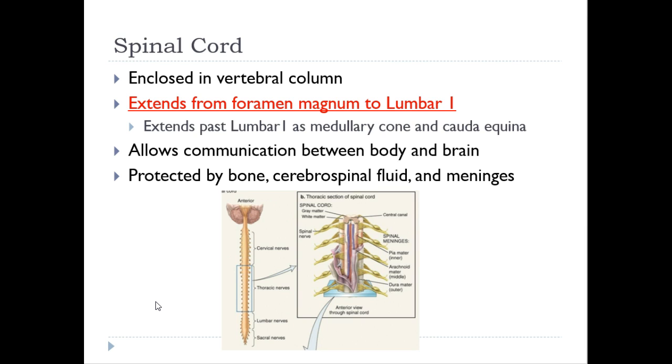or lumbar 1. Anything that passes that is going to be in the medullary cone or the cauda equina, and that's going to be the back end. So this is going to be the cauda equina area, and then from here to here is the medullary cone, and L1 is right there.